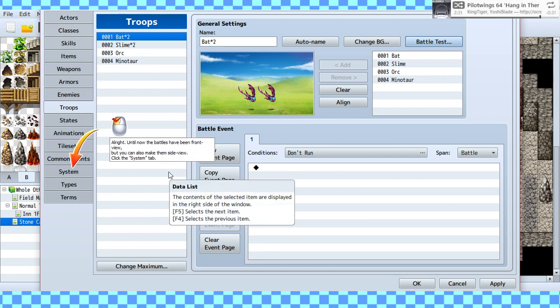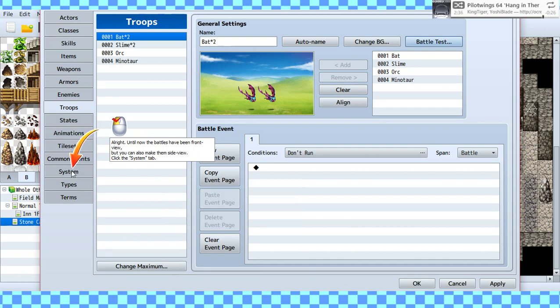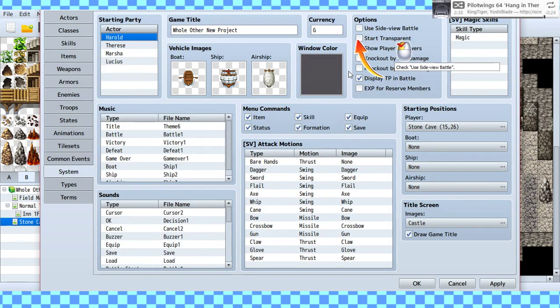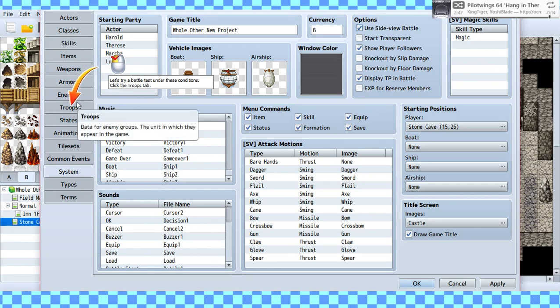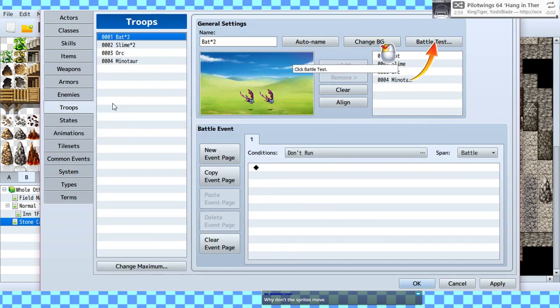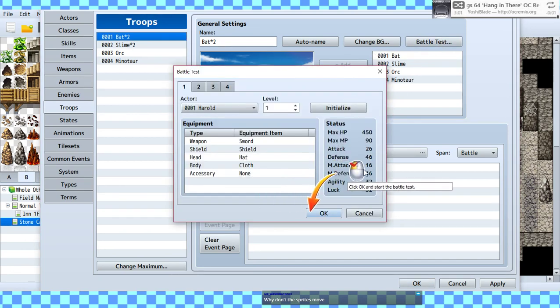Alright, until now the battles have been front view, but you can also make them side view. Neat. Side view battle. So, the first one was like a Dragon Quest. Now this is gonna be more like Final Fantasy. It's because the sprites don't have movement. That's really the answer. Battle test.